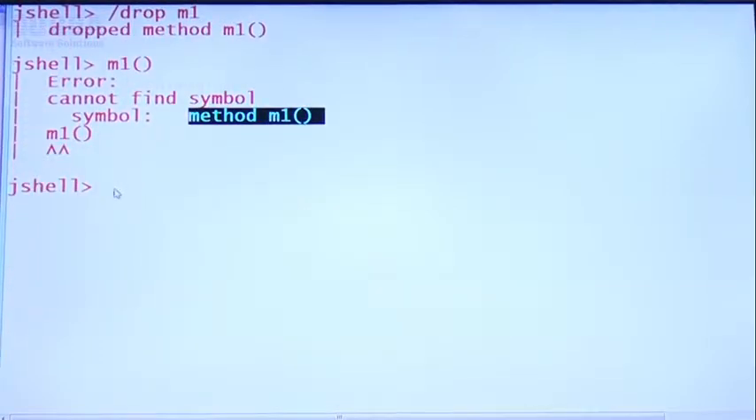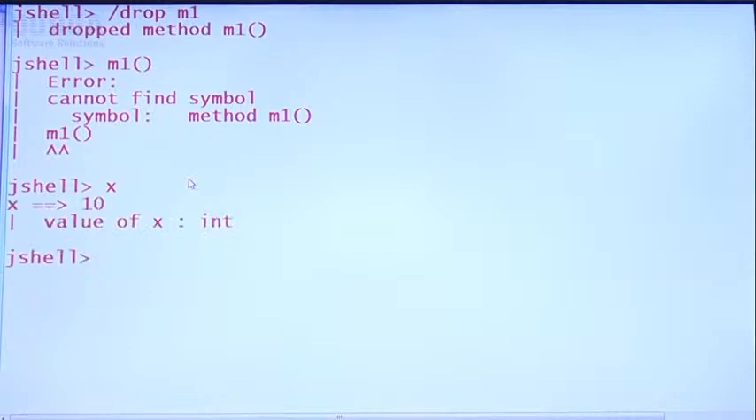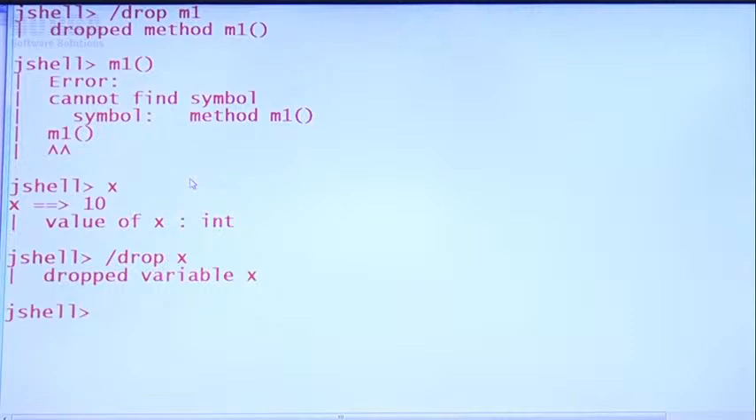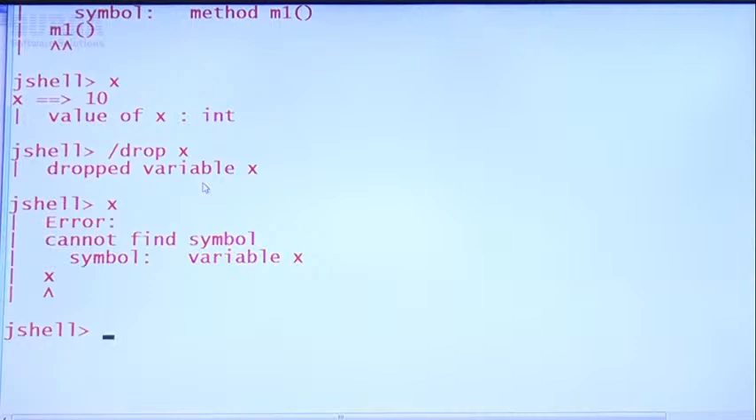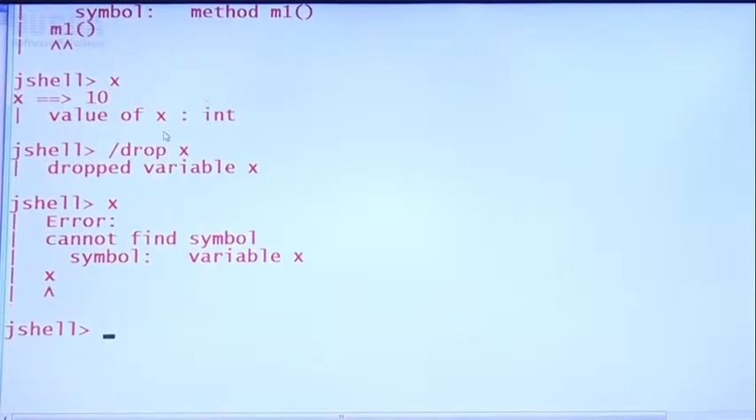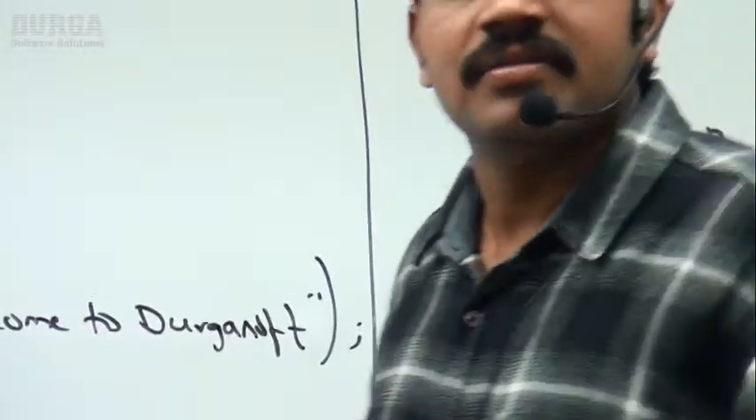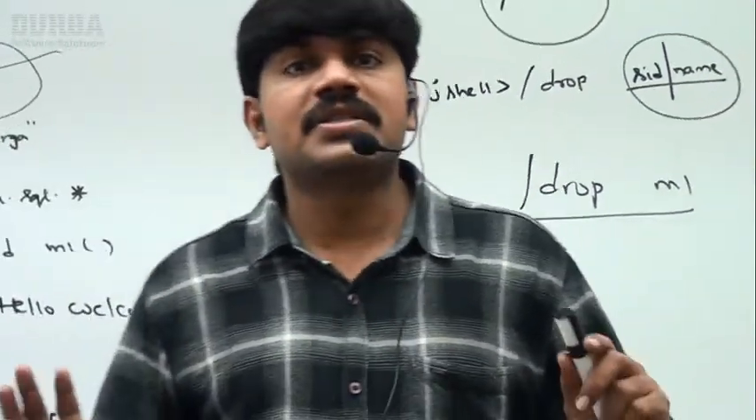Similarly, sir, int x is equal to 10 is there. What is the x value? 10. It's already there. Now slash drop x. Now variable x is dropped. Sir, can you please print the x value? Immediately it's going to tell cannot find symbol variable x. Everyone can able to understand, right? So this is how you can drop a particular snippet. Okay, that's all, sir. This is the story about snippets.